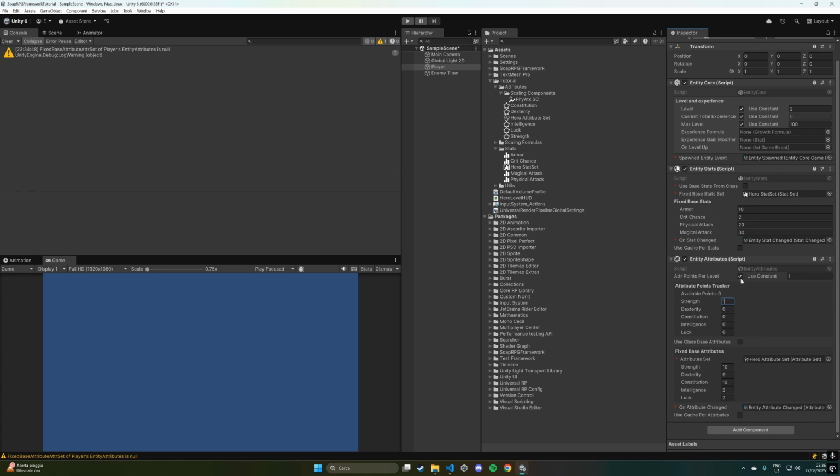But we will come back to this when we talk about the progression and classes video tutorial, because we will also see in that video how we can use the base attributes from a class instead of using the fixed base ones. Also here there is the use cache for attributes checkbox. Once again, as for stats, if you are just developing your game, it is best to leave this unchecked, because it makes debugging easier, and this should be checked only when you are actually moving to a production build in the end.